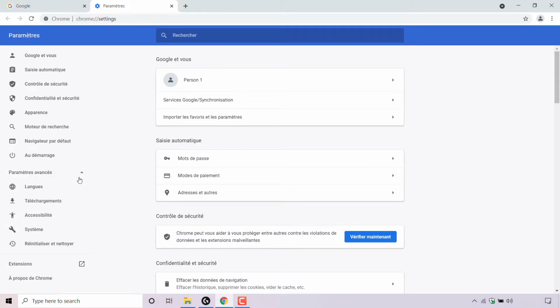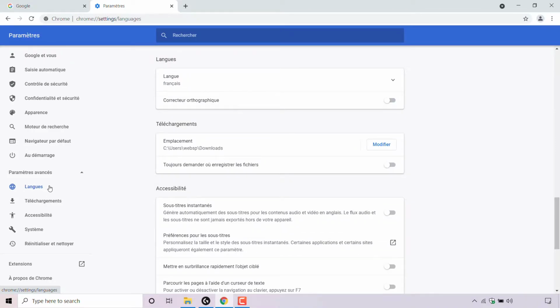The setting that we're looking for, guys, is the first setting here, which is called Languages, which is next to the World Wide Web icon here. Once you see the first option in advanced settings, guys, simply left click on it and look to the very top here. As you can see, guys, you are now in the language section of Google Chrome. As you can see, guys, the current language is French and we want to change this.